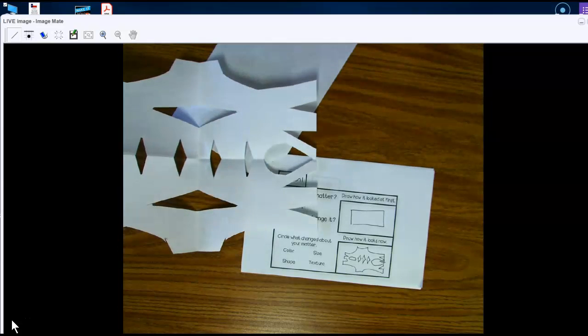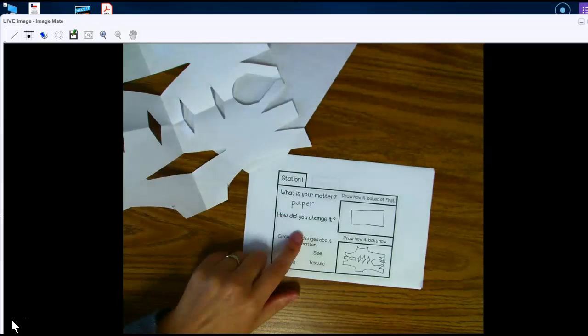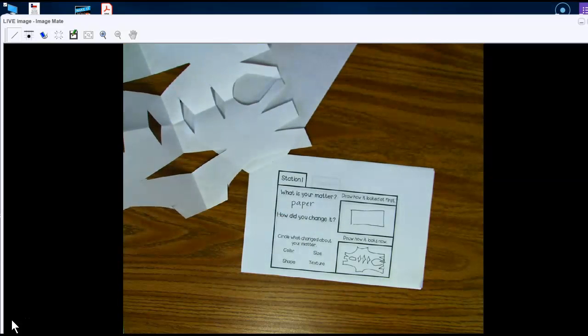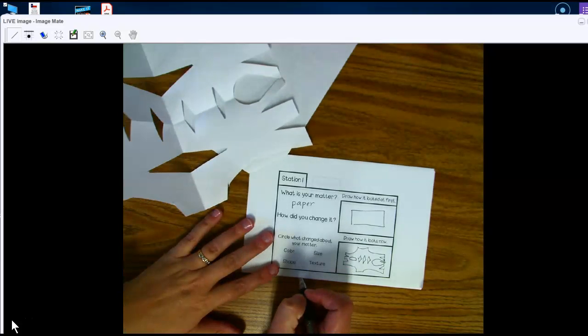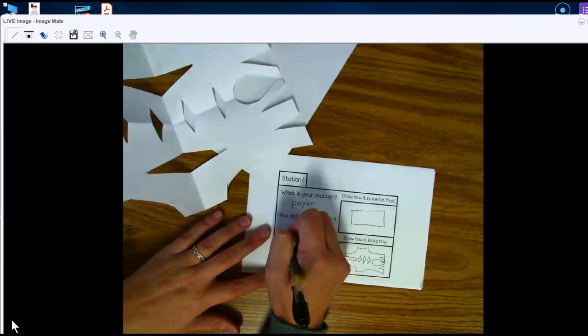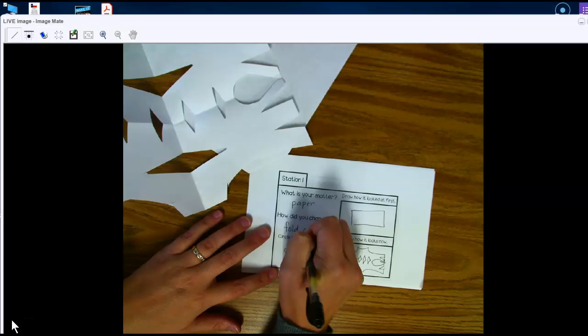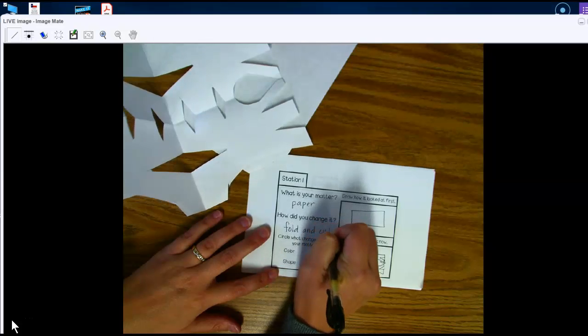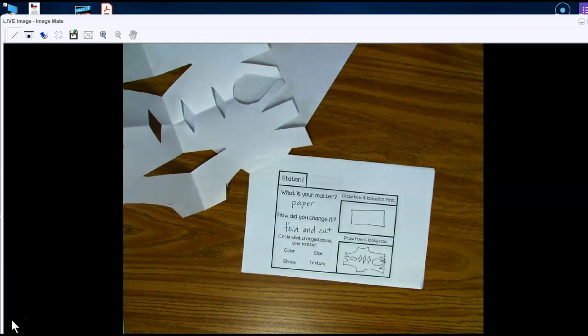How did I change it? What did I have to do to my matter? I did two things. What's one thing I just did? Kate? No, I'm asking you what we just did to change it. Oh, you cut it. Cut it, and what else did we do, Savior? We did two things. We didn't just cut it. Yes, we fold and cut. Fold and cut. So write those two things down. That's what we did. We folded and cut it.